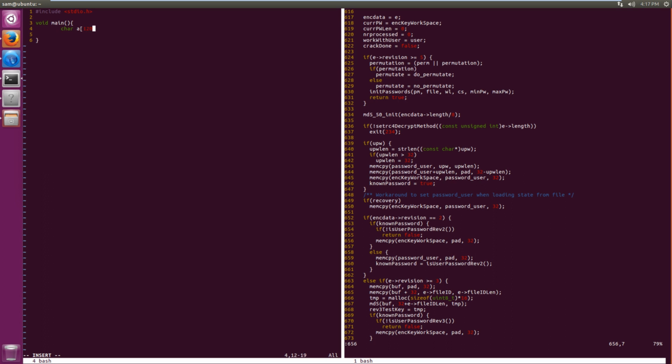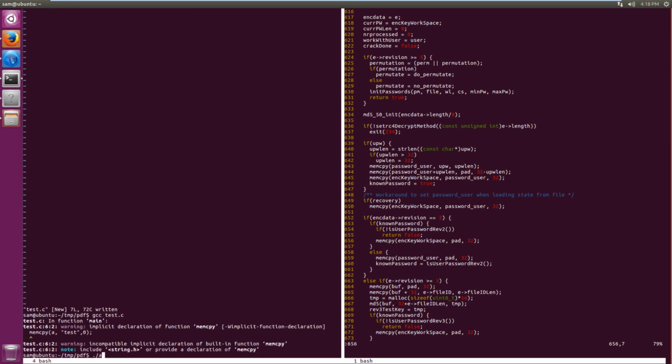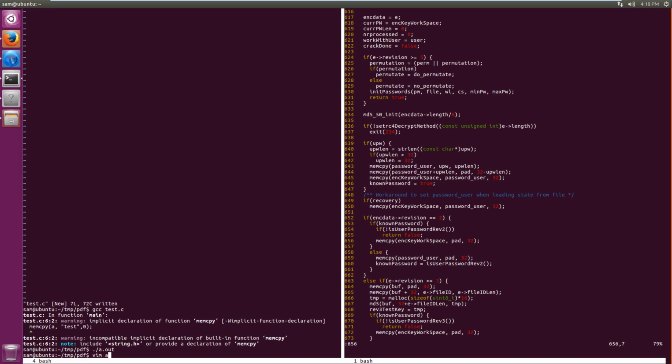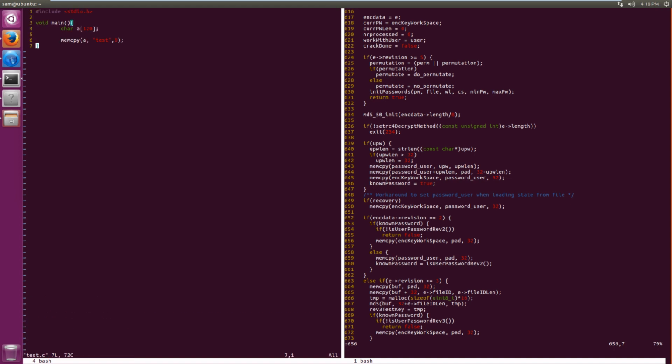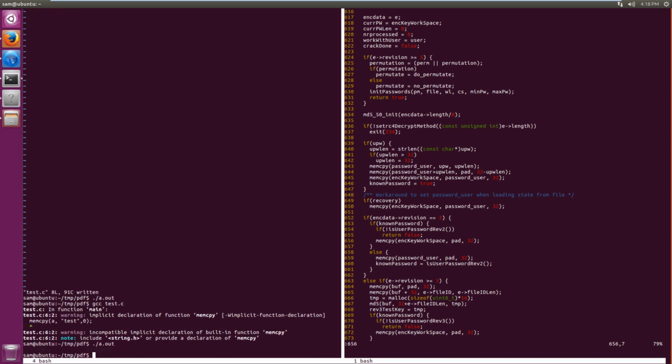Car A. Sure, let's give it some bytes here. And I want to memcpy a, est 0. So what I expect to see here... yeah. Oh, it helps if I actually do something with it, doesn't it? Comma A. It's not doing anything.